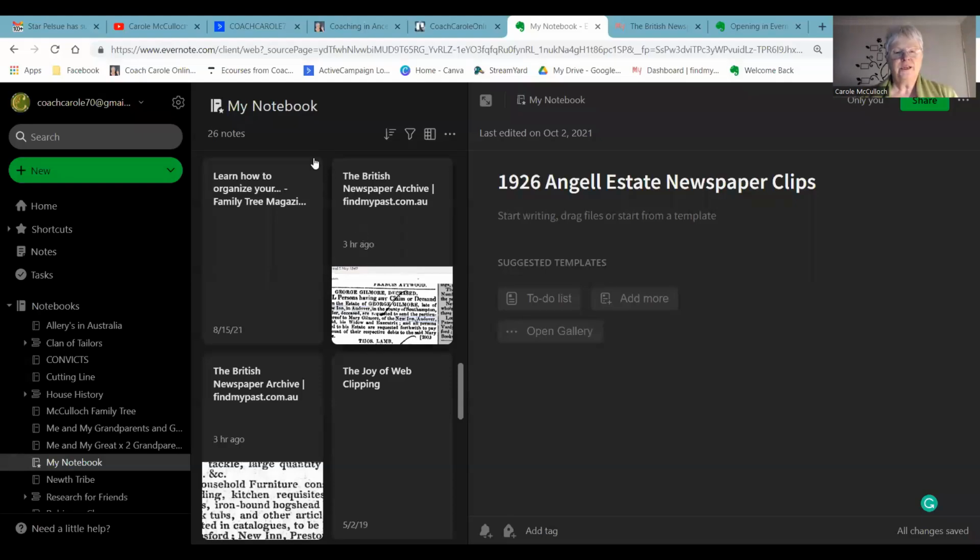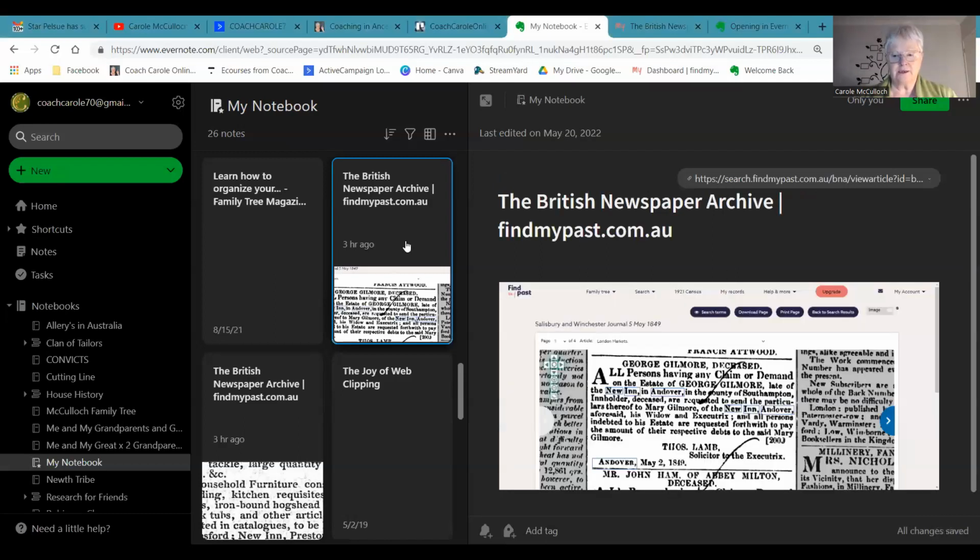Now that I've sent that web clip to my Evernote, let's have a look at it in my Evernote account. And you'll see here under my notebook are the clips that I have pasted in place. And this is the one that I pasted today about the death of the owner of the New Inn at Andover, Hampshire. So it's sitting there ready for me to look at in detail. So clicking into it will bring it up on the right-hand side.